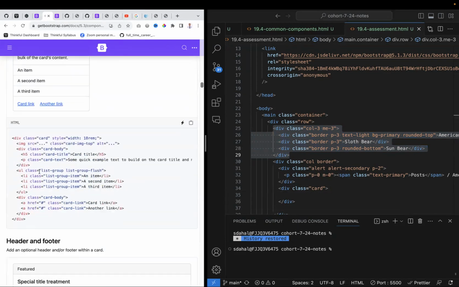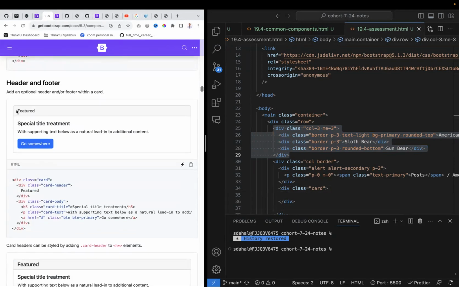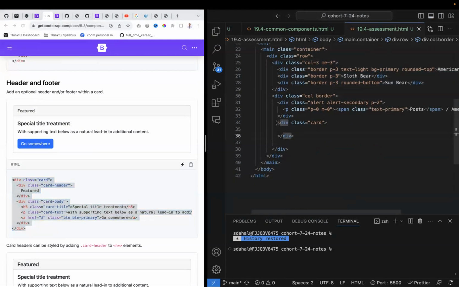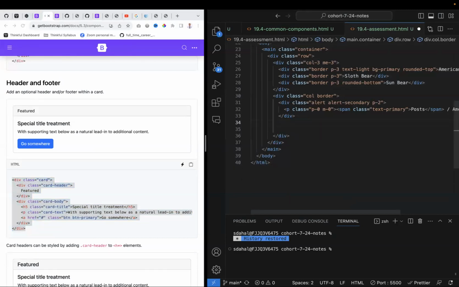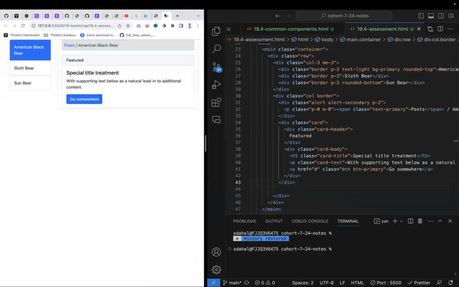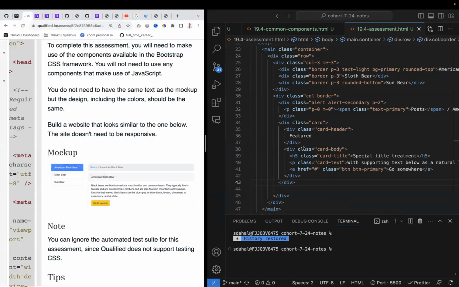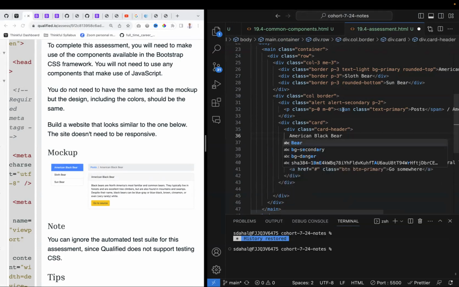But let's do something like this. We probably want something more like this with a header and a footer, right? So we will just copy this and replace this with that. And we got something like this. Look at that. It should just say American black bear here. And then some stuff about American black bears.